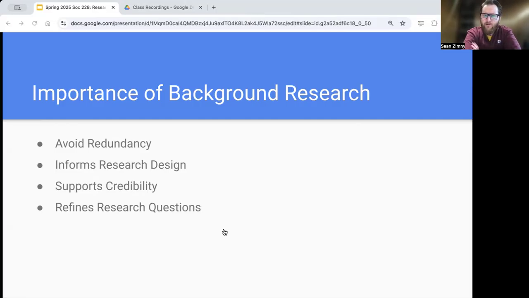Two, background research also helps to inform research design, which we've talked about. This is that whole course, is research design. So background research guides decisions on what methods you're going to use, the variables you're going to use, the data sources that you're going to want to use. That's really, really critical. Background research also helps to support credibility.